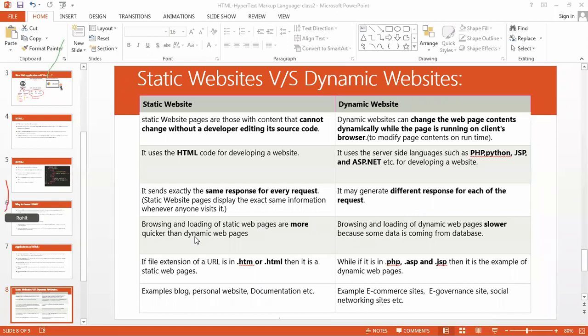So every Rohit, don't write on the screen. I will entertain here.